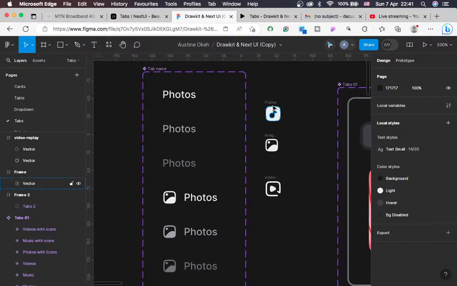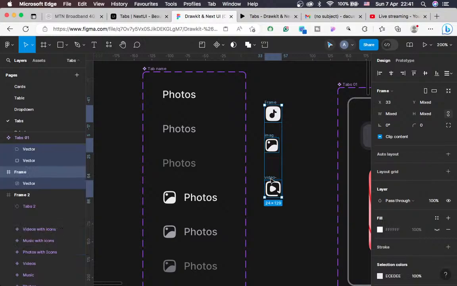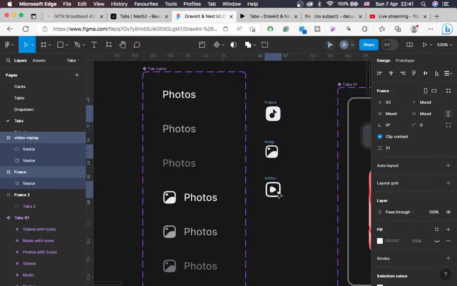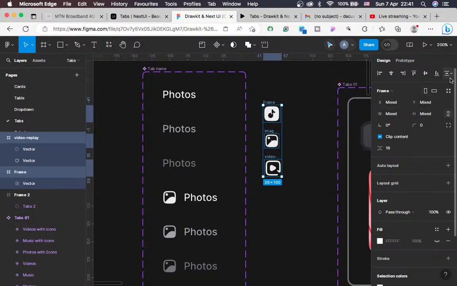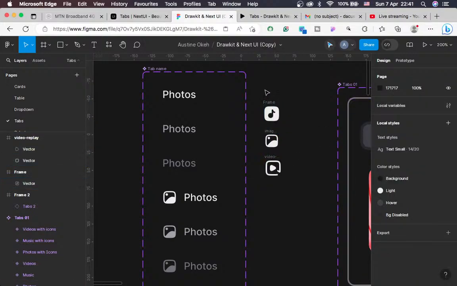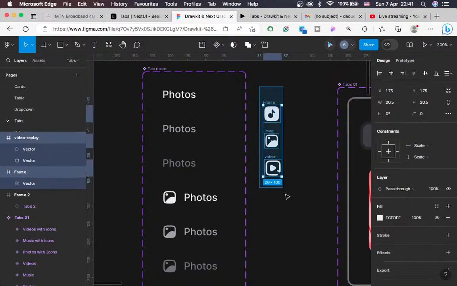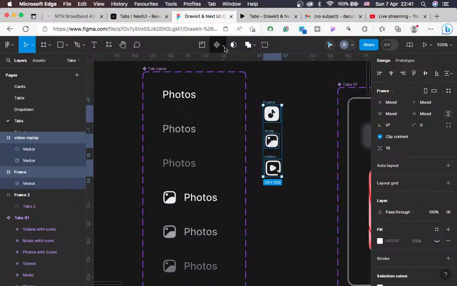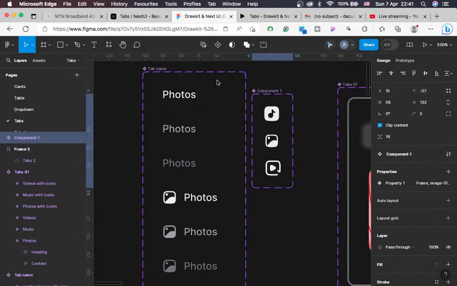So now I have these three. I want to arrange them well. So I'll just bring three of them, and I would say tidy up. I want it to be 16, and I want it to share vertical space so they're all in the middle. Yeah, so now I will just hold my command, drag on all of them, and come to my components here and say create component set.